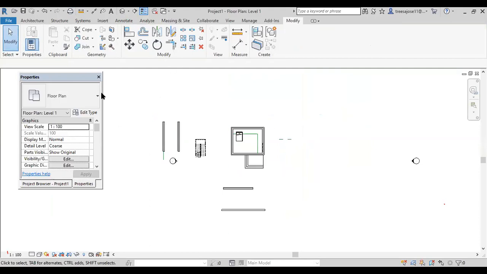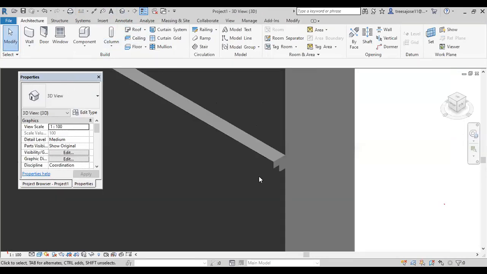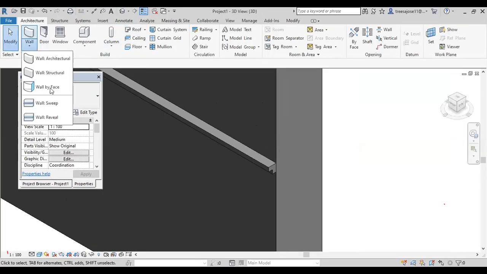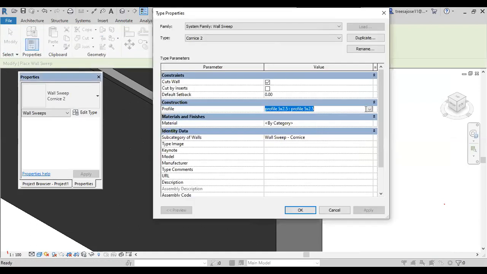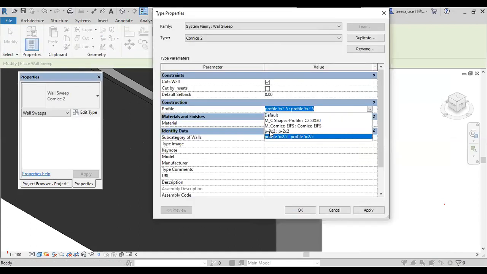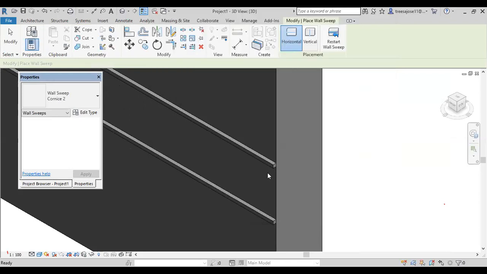Then if you go to that profile, automatically we will get that option, that wall also. Wall sweep. Then edit type, just check it out. Actually this is not the model, this is P2 by 2. Then apply. See, why are these two automatically changed?